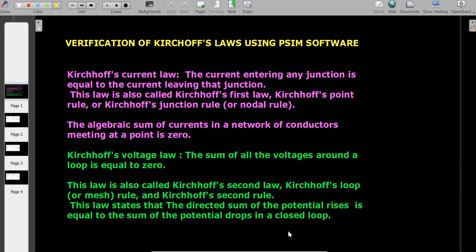So before verifying the laws using the software, let us recall what the law states. Kirchoff's law consists of two laws. One is Kirchoff's current law and another one is Kirchoff's voltage law. Kirchoff's current law states that the current entering any junction is equal to the current leaving that junction. That junction may be a nodal point of the circuit. This law is also called Kirchoff's first law or Kirchoff's point rule or Kirchoff's junction rule or nodal rule. The summary is: the algebraic sum of currents in a network of conductors meeting at a point is 0.